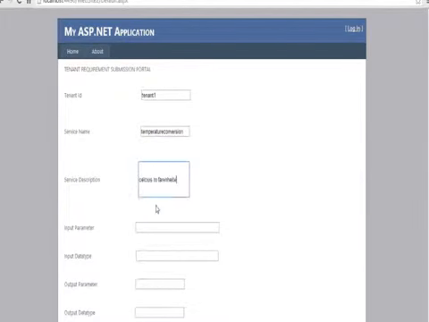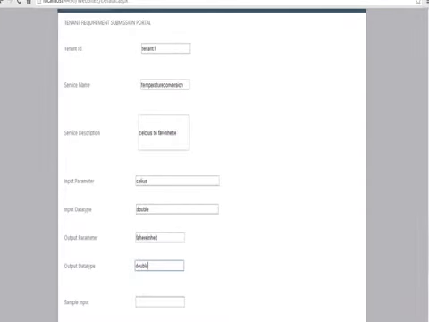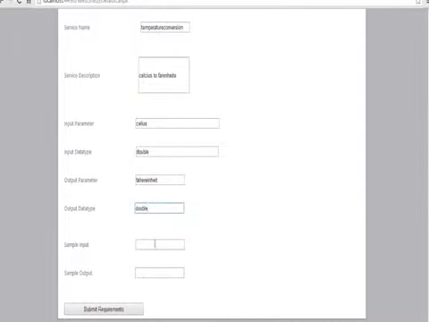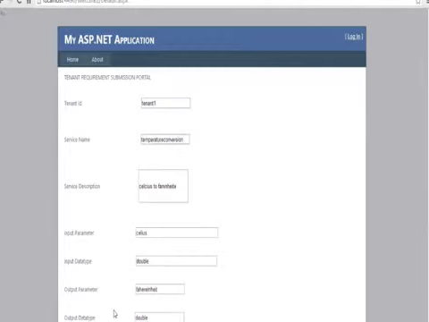Celsius to Fahrenheit. He can provide his input parameters, the data type which he wants to be used in his service, the output parameter, and the output data type. In our case, we are using double, and he can provide sample inputs and outputs: 32, and the corresponding output is given as 102, and submit requirement is clicked.